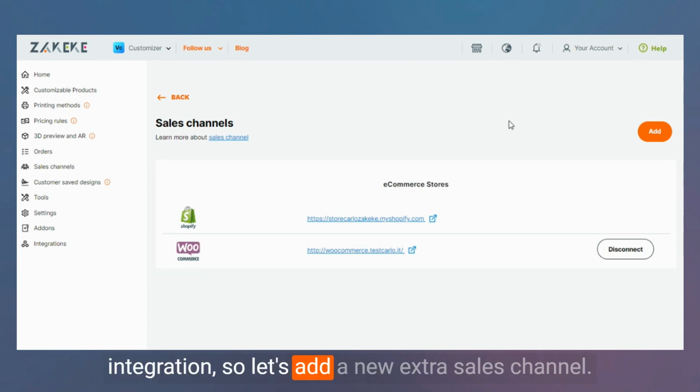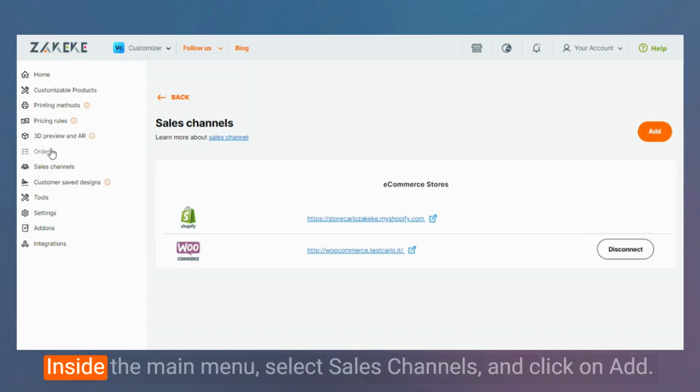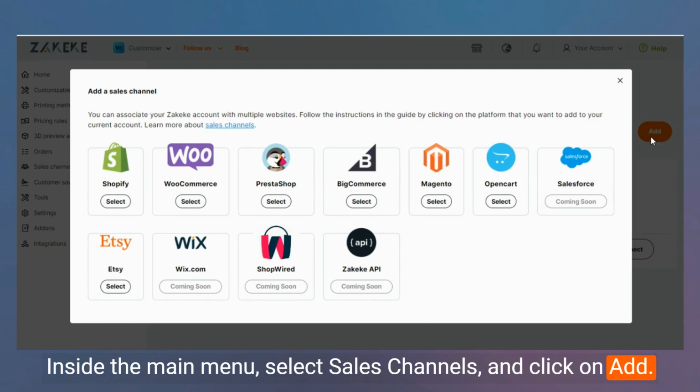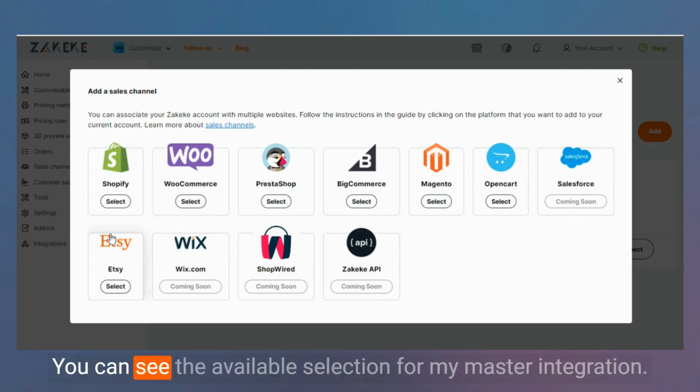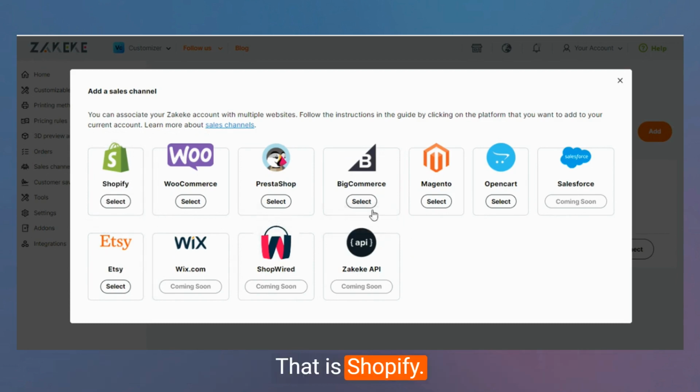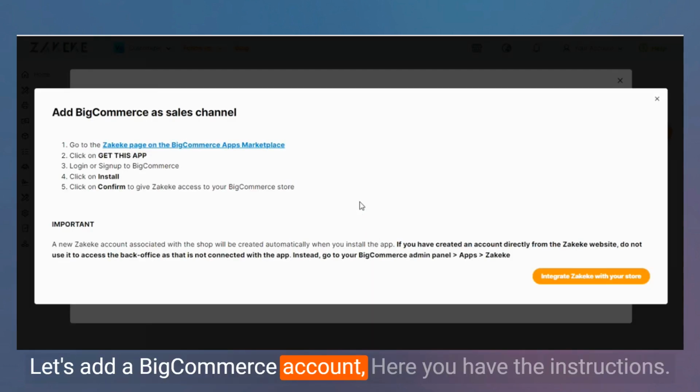So let's add a new extra sales channel. Inside the main menu, select sales channels and click on add. Here you can see the available selection for my master integration, that is Shopify. Let's add a WooCommerce account. Here you have the instructions.